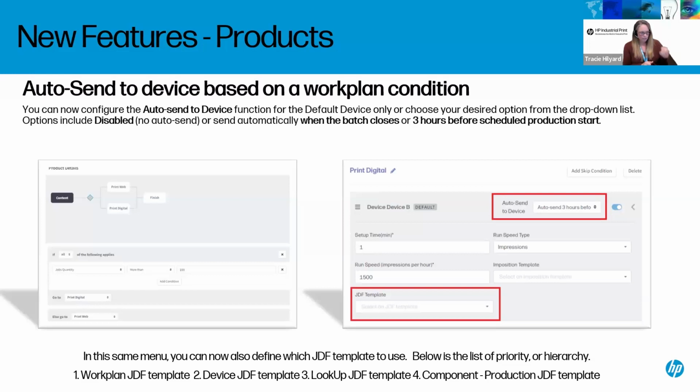If you have one in the device, that'll be the next one, the lookup JDF template or the component production JDF template. In that order, work plan overrides the device, overrides lookup, overrides the component.